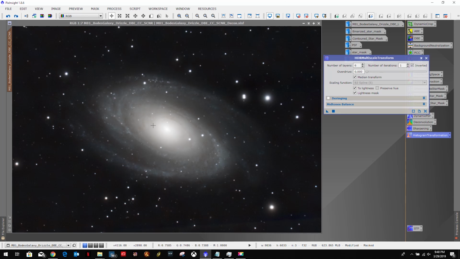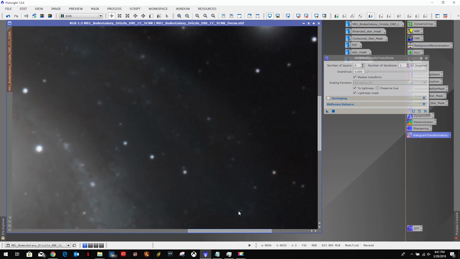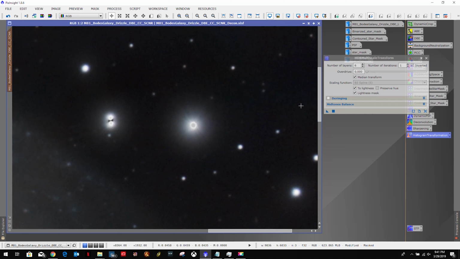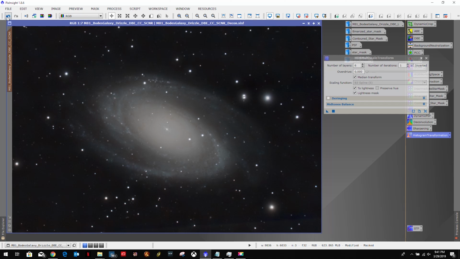It's not just the way the galaxy looked, but look at this double star right here. Look at that little thing. Yeah, I definitely don't like the way it affected some of the centers of the stars too. So we'll pop this back out. Let's go up to 8. Let's see what happens there.